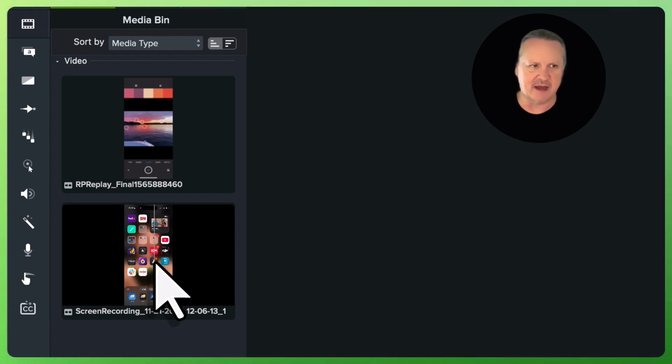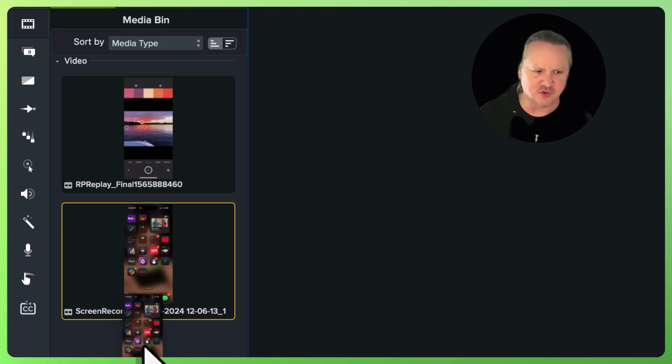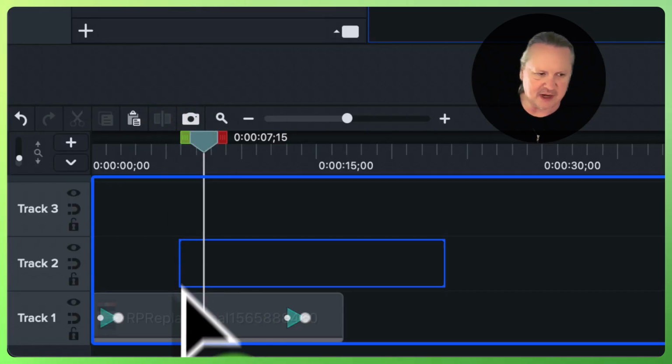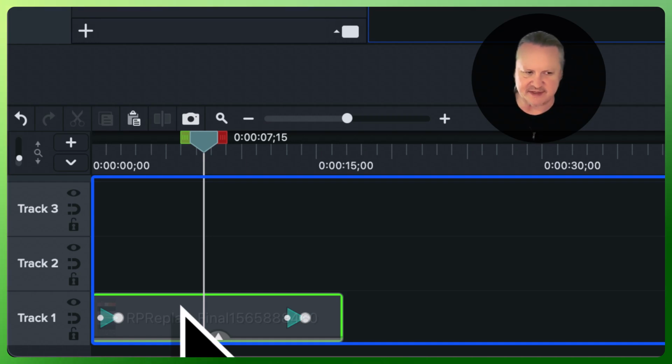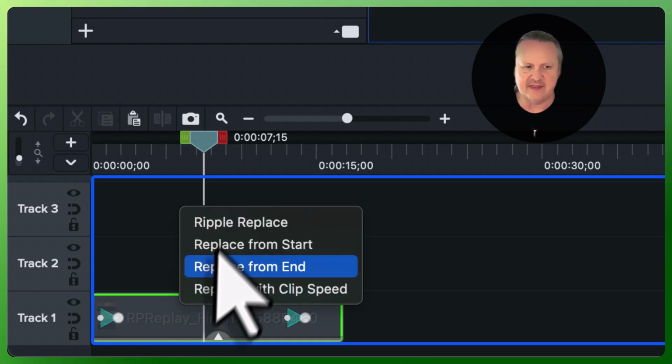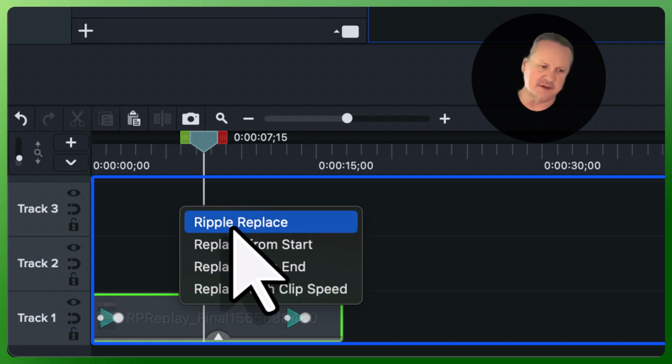So we're going to go ahead and grab that guy and drag down. And we're going to bring it down and hover over the top and wait until those green lights around the edge of that piece of media light up. You'll see the plus sign there, and you're going to release. And then what you're going to get are some options. Most of the times what you want is just to ripple replace.